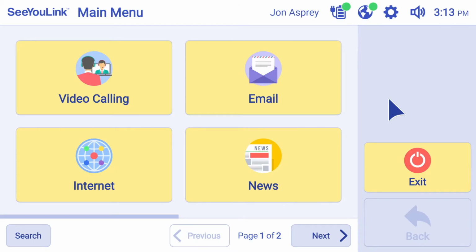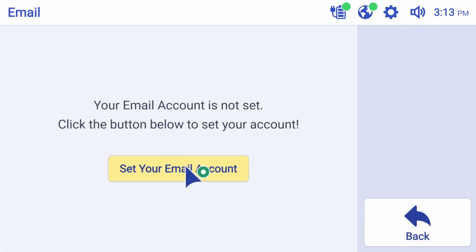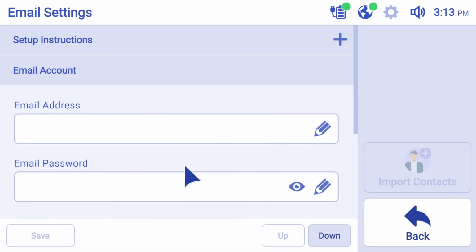SeeYouLink email application supports any email provider that offers standard IMAP SMTP access. If the senior does not have an email account already, we recommend creating a free account with Microsoft Hotmail, now known as Live, by opening signup.live.com in the browser.